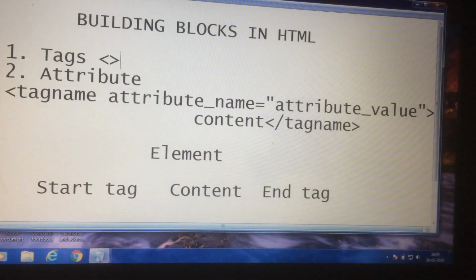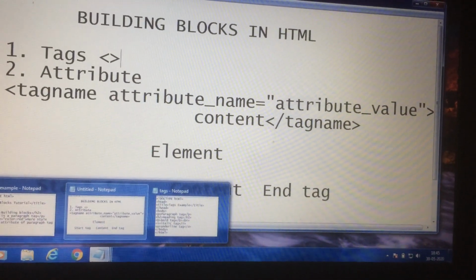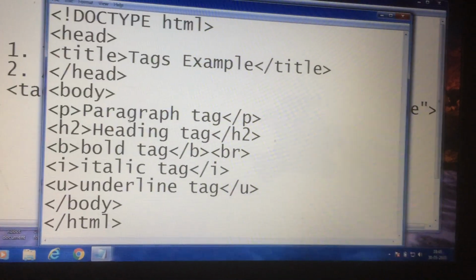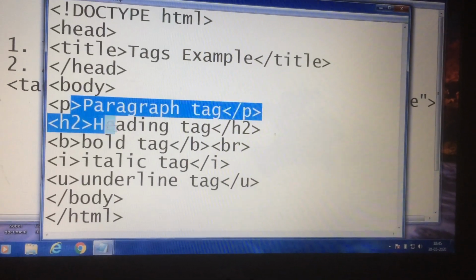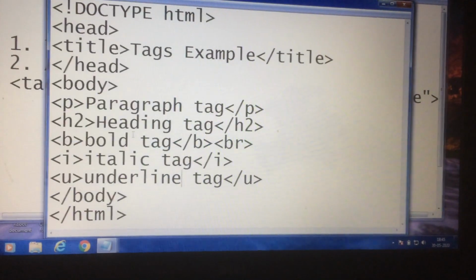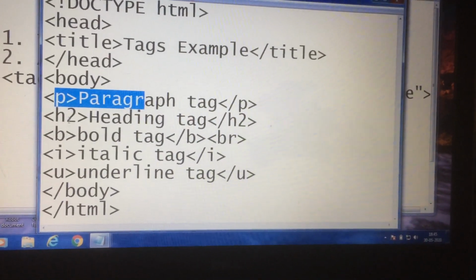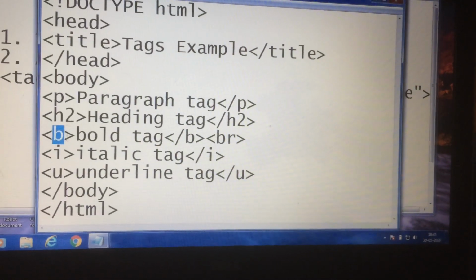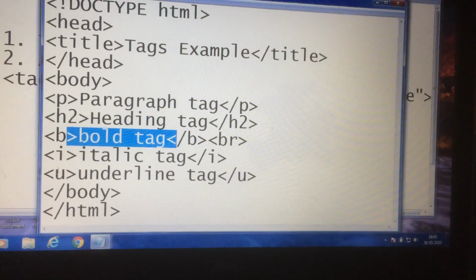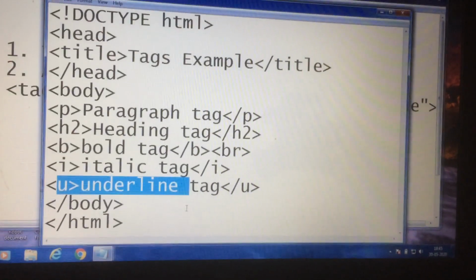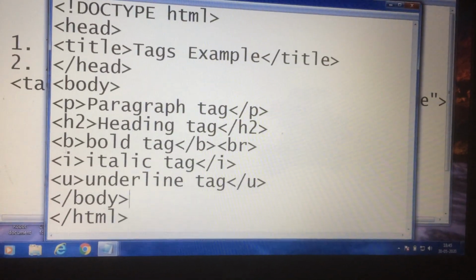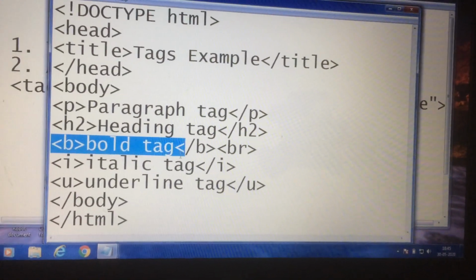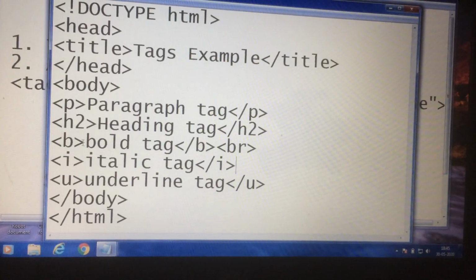Let's see one more example. These are a few tags. This is the paragraph tag. This is the heading tag. B stands for bold tag, I for italic, and U for underline tag. As this tag defines bold, the output will also be in bold characters.